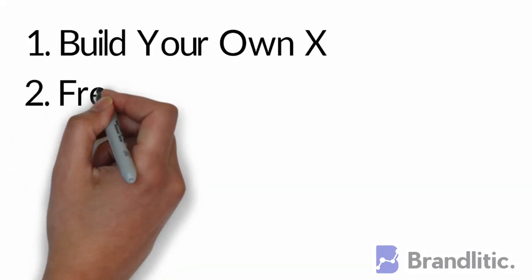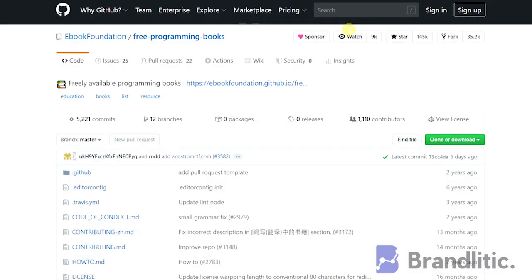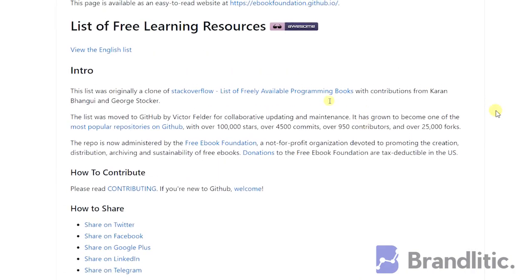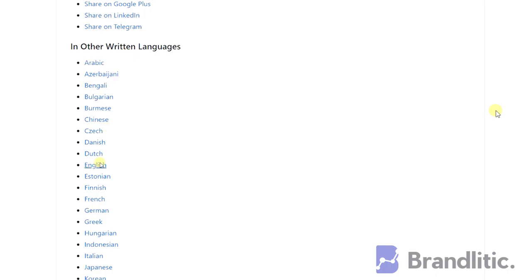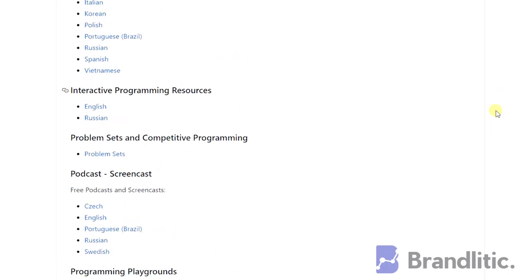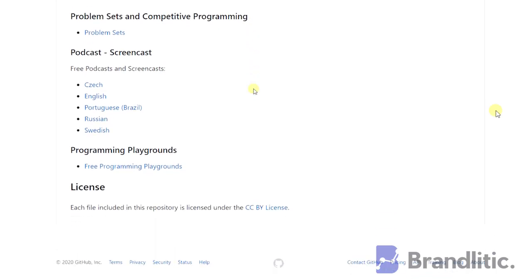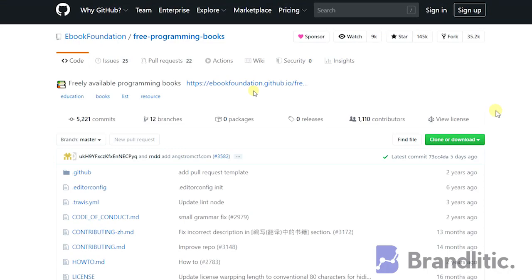Number 2. Free programming books. Even though the name of this repository is Free Programming Books, it offers much more than that. It is available in many different languages and contains sections for free online courses, interactive programming resources, problem sets, competitive programming, podcasts, and programming playgrounds. But the majority deals with programming books, and that is really an awesome collection that you can put in your developer toolkit in case you need any revision or you want to ponder over something new.